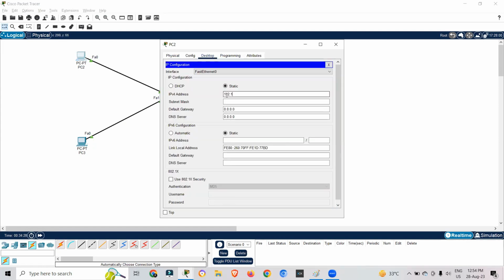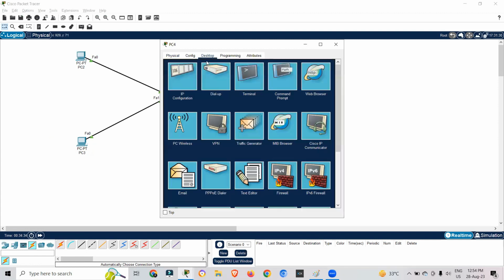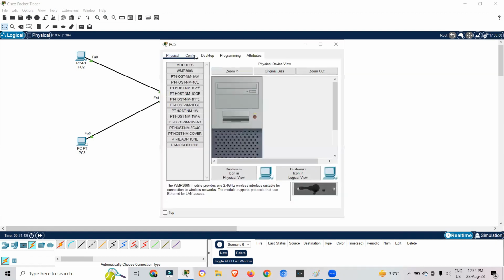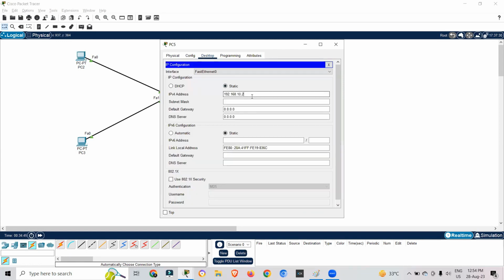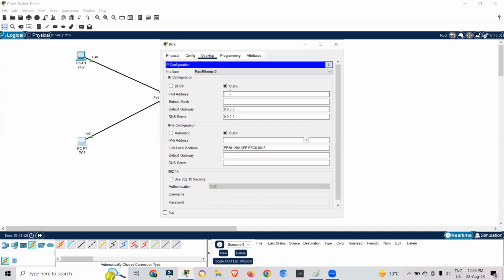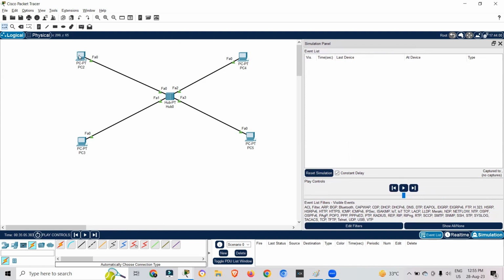Let me give the IP addresses: 192.168.10.1. And I'm giving 192.168.10.2. This is 192.168.10.3. And this is 192.168.10.4. Okay, let's see what will happen.